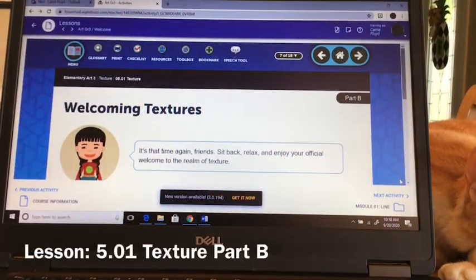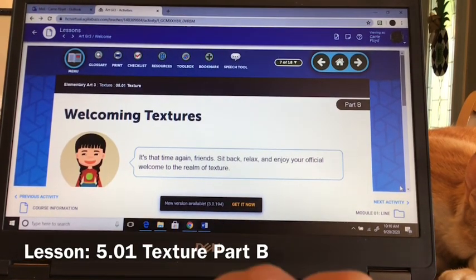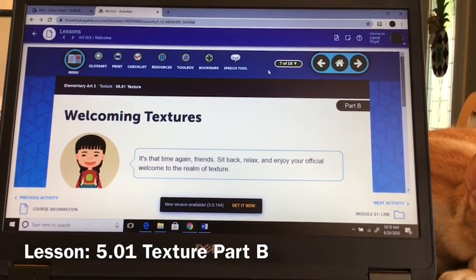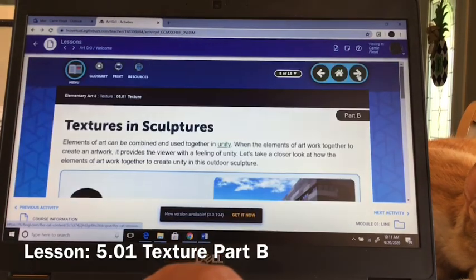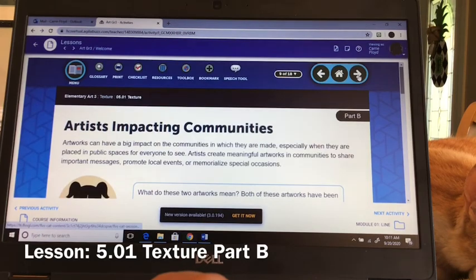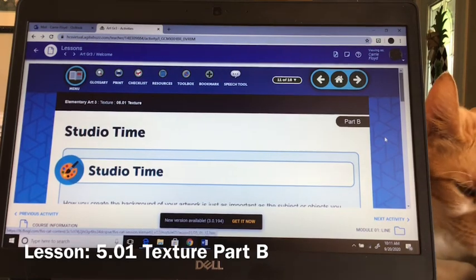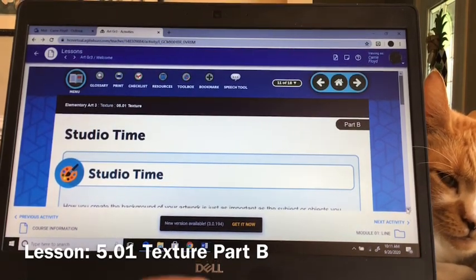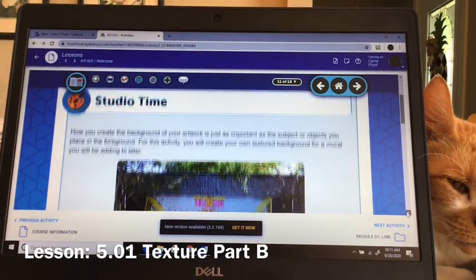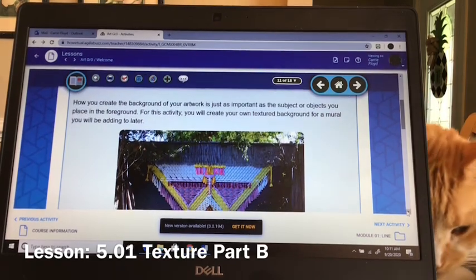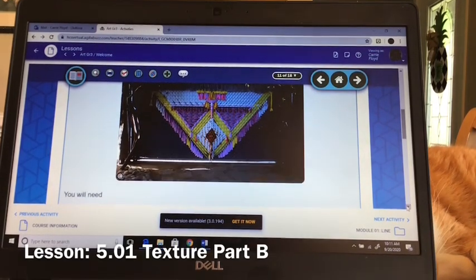Once you have completed Module 5.01 Texture Part A, you are ready to move on to Part B, starting on Slide 7. You are going to read Slide 7, go through Slide 8, Slide 9, Slide 10. Then on Slide 11, you are ready for your next Studio Time art project. This is where you are going to be creating a textured background for your artwork. This is going to be a continuation of what you did for Part A.